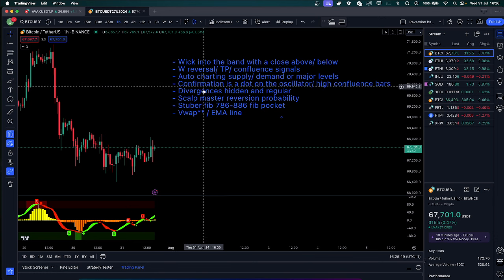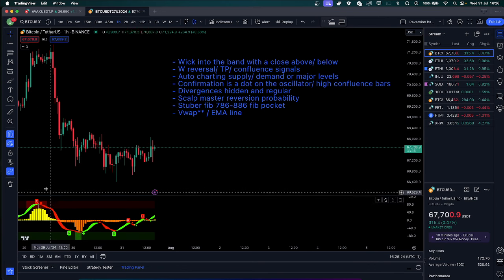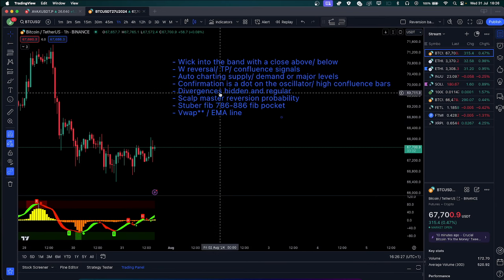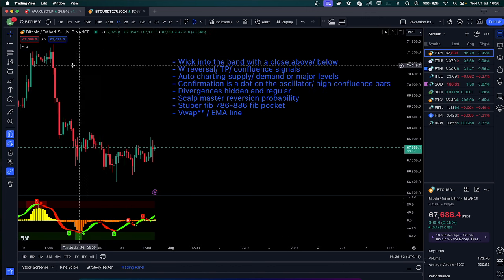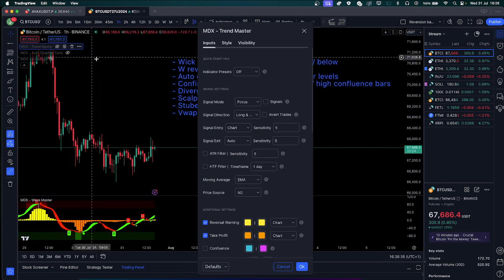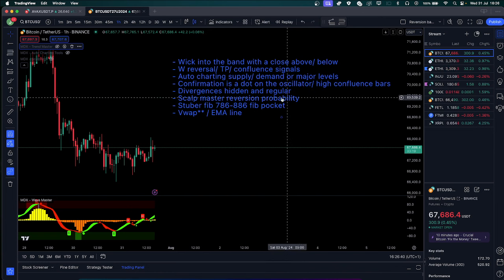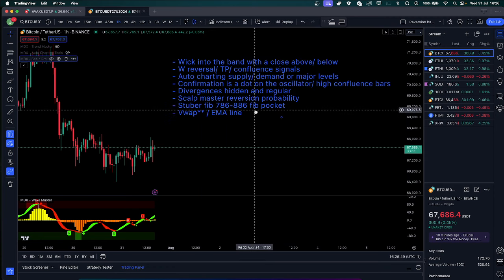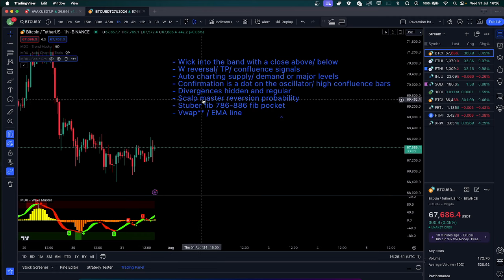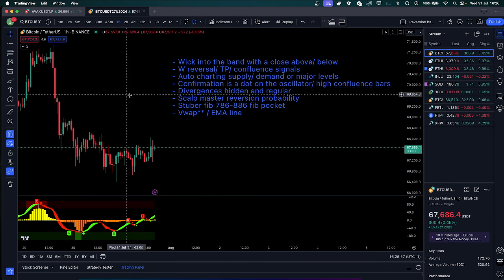The confirmation is going to be a dot on the oscillator, and you can also use the high confluence bars that I have turned on. And you can also use regular and hidden divergences which will come up on the oscillator, and I also have them turned on in Trendmaster, so divergences here. Lastly, you're going to be using the Scalp Pro reversion probabilities to show you where high areas of confluence with wicking into the band, and Scalp Master will be using this in conjunction to show you areas of potential reversal.